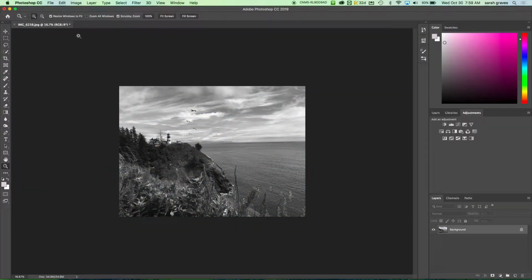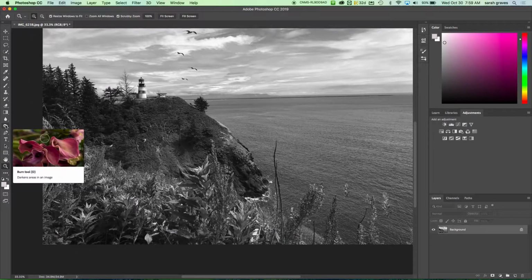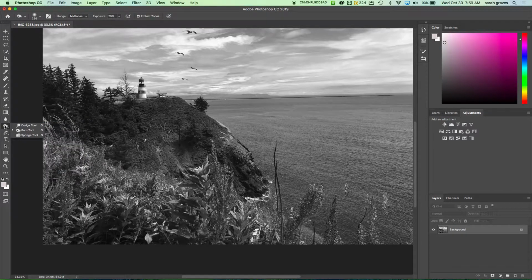And then finally, I'm going to exit out of Camera Raw and I'm going to show you how to do dodging and burning. This tool right here. Dodging and burning will allow you to adjust the values in just part of your image by either brightening or darkening depending on the effect.